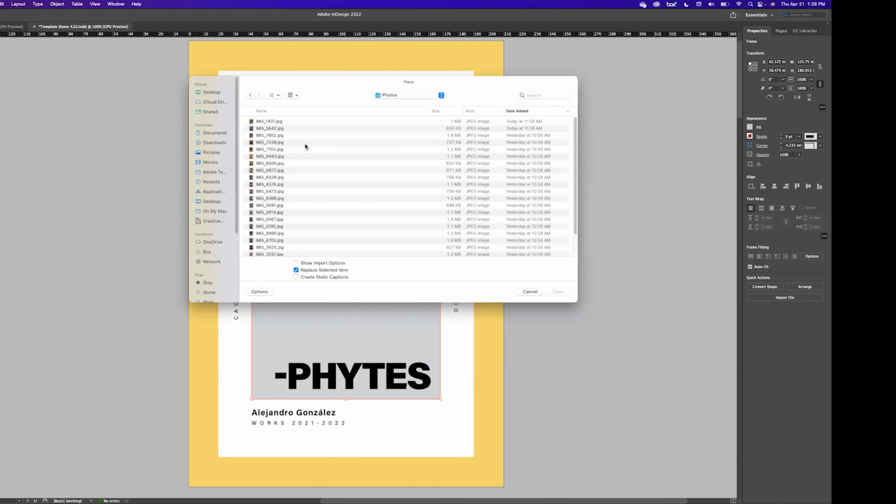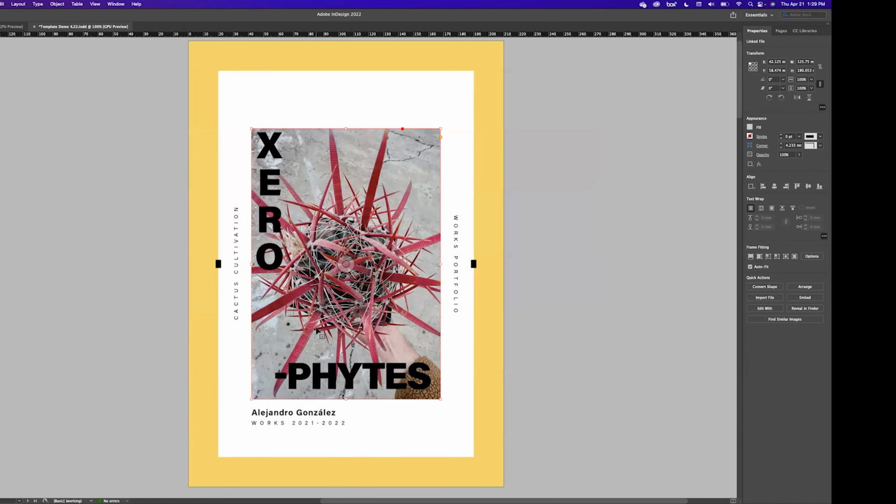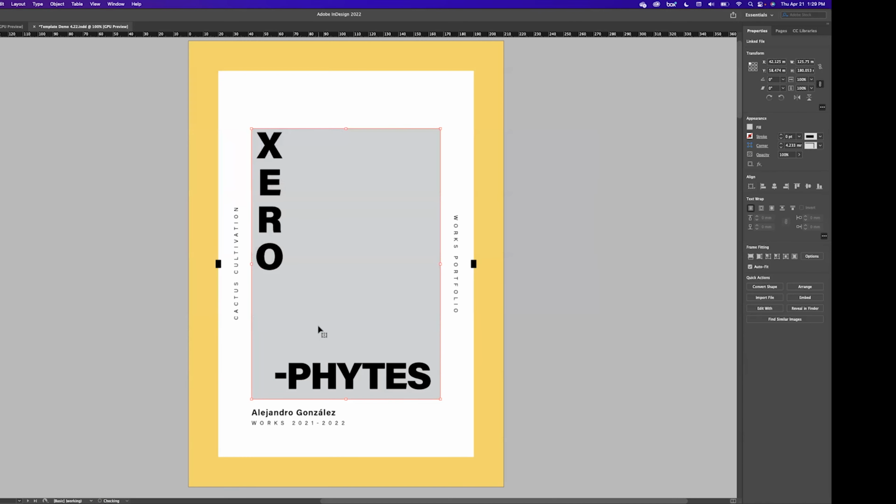So Photos, let's switch it to Icons. I'll probably use this 3237. It's this very mean looking barrel cactus. So I went File, Place, and put it in there. I'm going to undo.